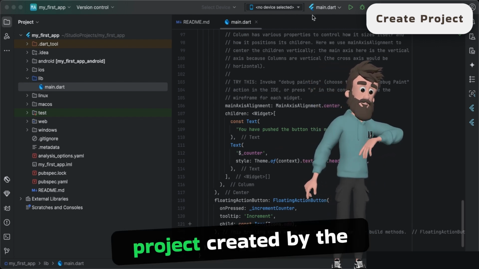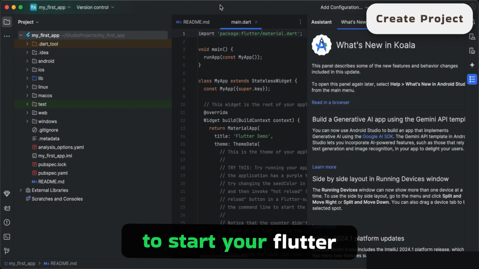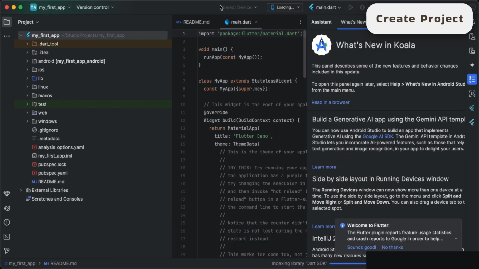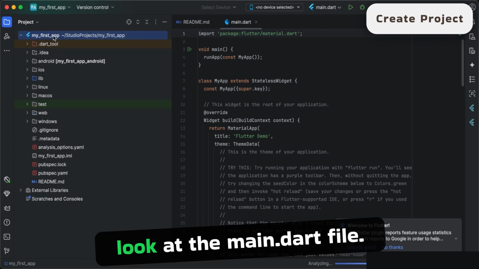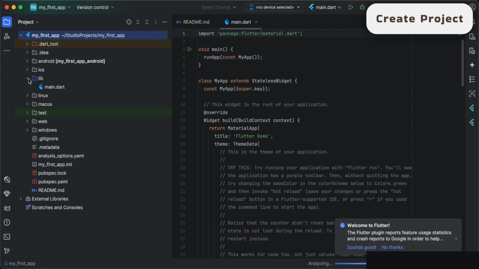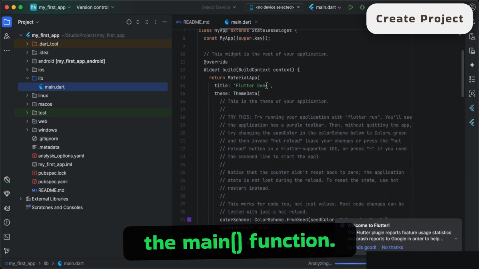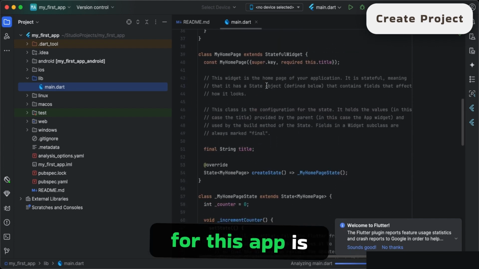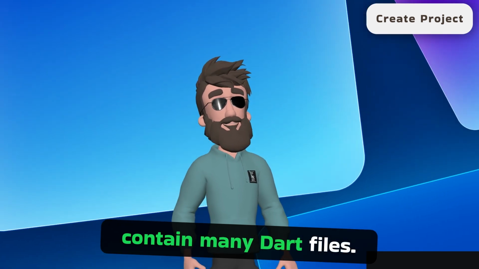This is the sample project created by the Flutter team. It is very basic, but is a great place for you to start your Flutter development journey. Let's take a quick look at the main.dart file. This is your main entry point in this application because it contains the main function. All of the code for this app is in this one file, but projects will typically contain many Dart files.